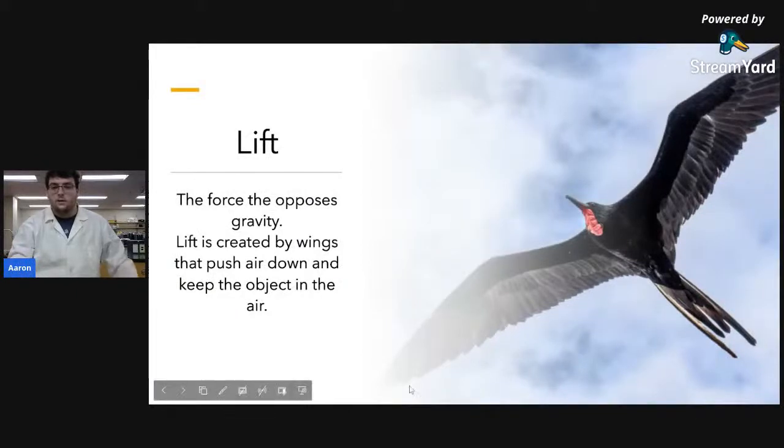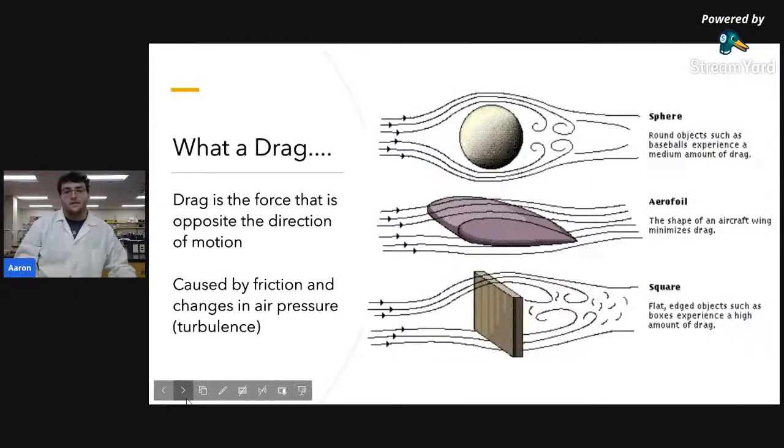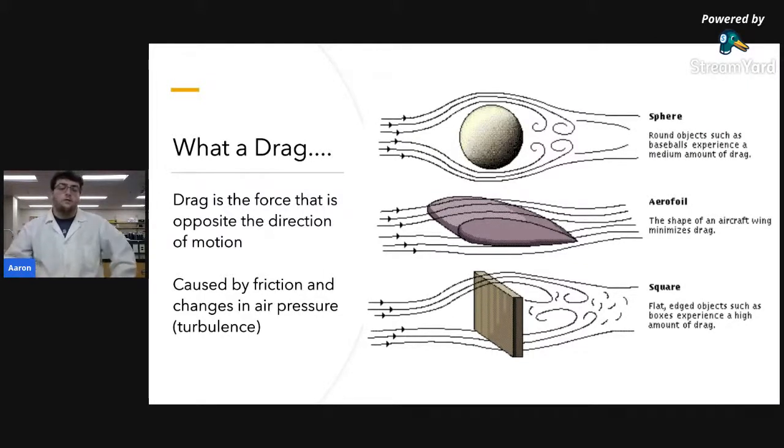So that is lift. Our next force that we're going to talk about is drag. Drag is the force that opposes motion, and it's caused by friction or changes in air pressure. You'll see in the picture beside me, it shows the drag of some different shapes of objects.